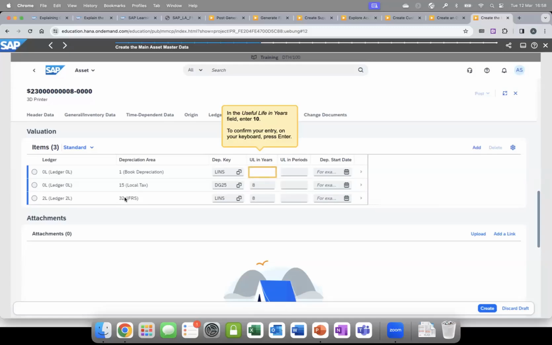There we go. So that is the leading ledger for 0L. That will post into the 0L ledger, and IFRS will post into the local chart here. Got your depreciation key, and then the useful life in years. That again you enter there, and that should default from your asset class really. We can see that there are different keys for that, and then different useful life according to the different ledgers. And we can create it.